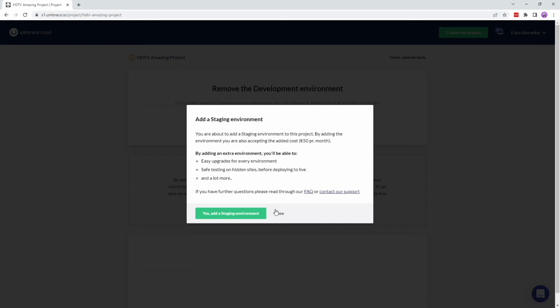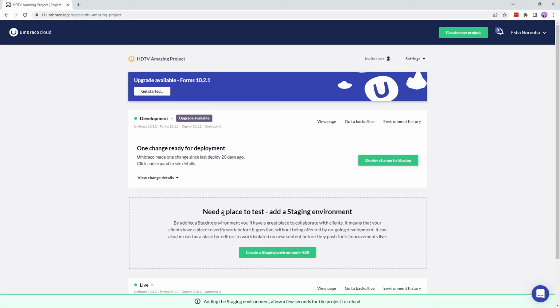A pop-up appears displaying some information about the environment you're about to create. If you're ready to add a new environment, click Yes, Add a Staging Environment. Now, this will take a few minutes, so I'm going to fast forward this to once it's done.